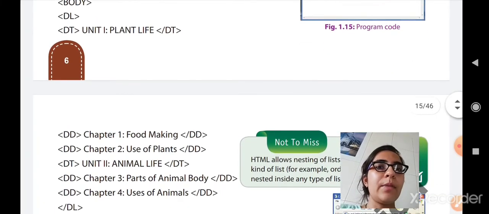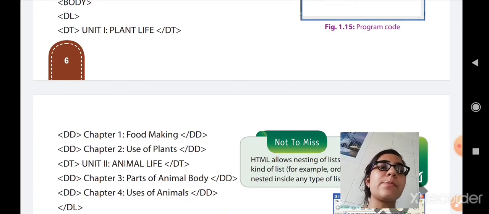In unit 1 again two lists are there. That means chapter number 1 and chapter number 2. Therefore again the definition or the explanation of that list is given. This is a list inside list. So DD chapter 1 food making, DD tag is closed. DD chapter 2 use of plants, DD tag is closed.